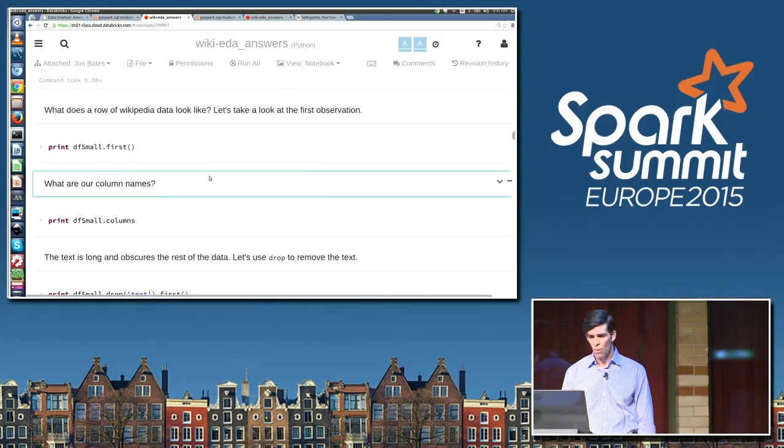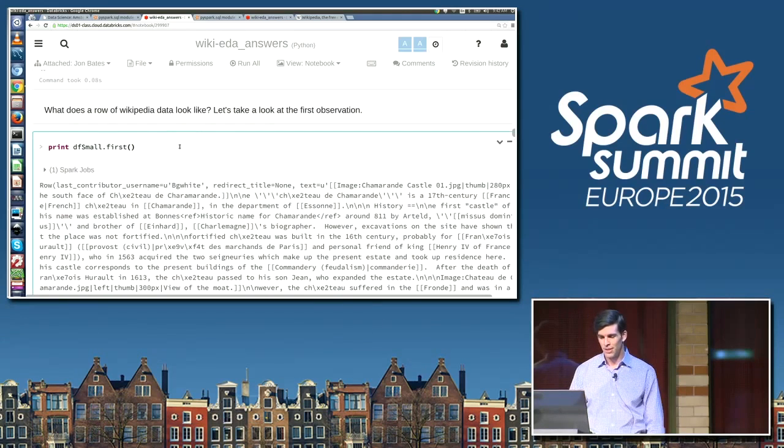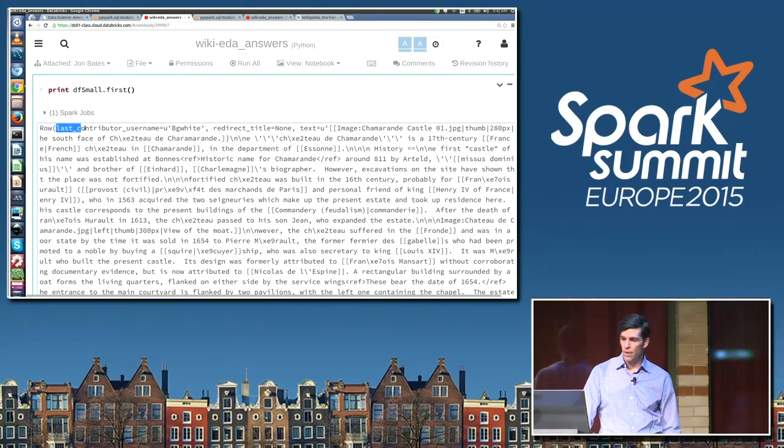OK, so what does a row within Wikipedia actually look like? We'll go ahead and run this cell. So this is not super easy to read, but you can see that a row consists of various fields, like the last contributor username, and then we see the string that's associated with that, and then a redirect title. In this case, redirect title is going to be null or none for a lot of the observations, but it just means that this is not a redirect.